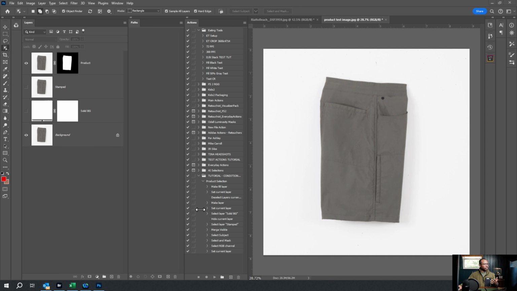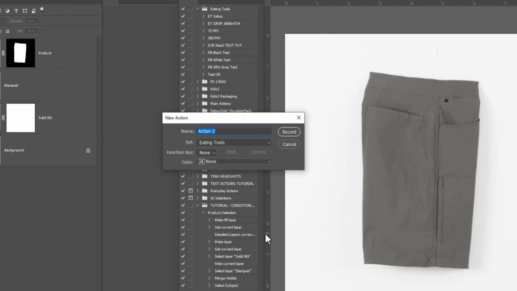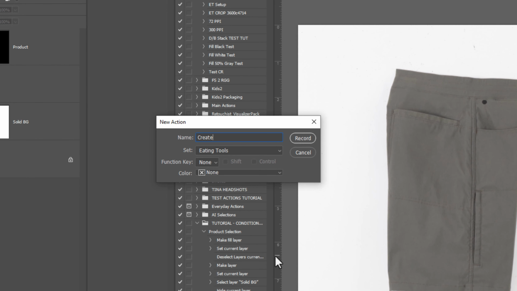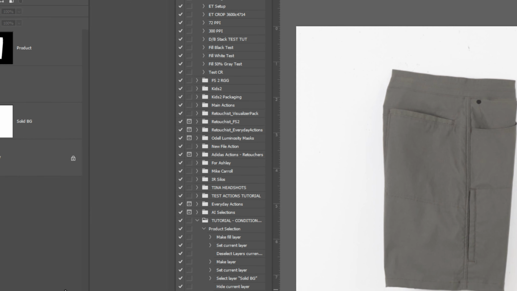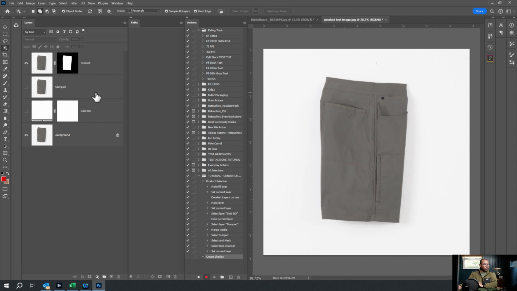So the way we'll do that is, let's start by making a new action, and I'm going to call this action create shadow, and put it in the right group and hit record. Now, the first thing we'll do is we're going to base this off of that stamped layer. Remember that stamped layer we used before and put in between our product and background? That was strategic. By putting it there, we can immediately start putting these shadow groups in between our shadow and our background.